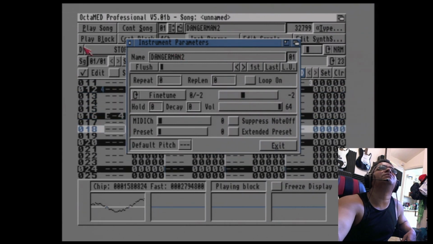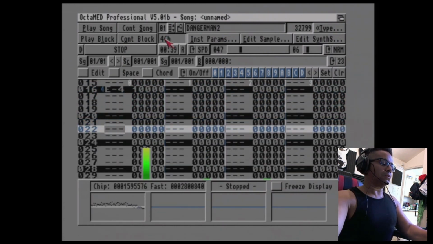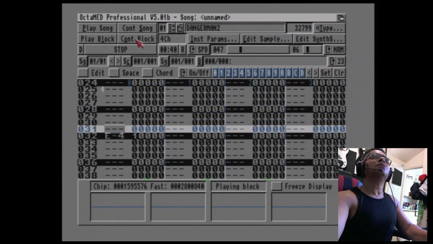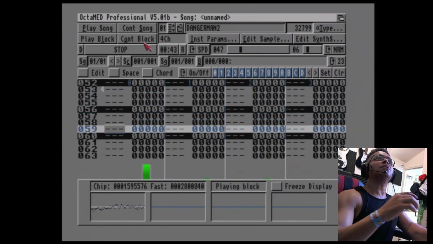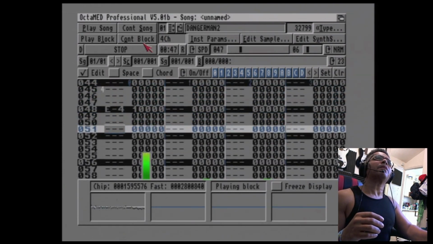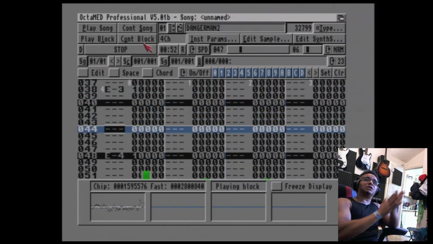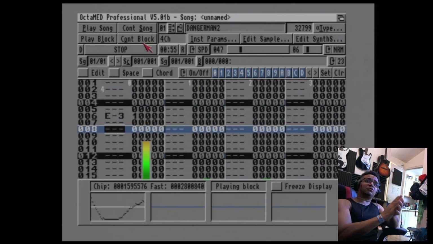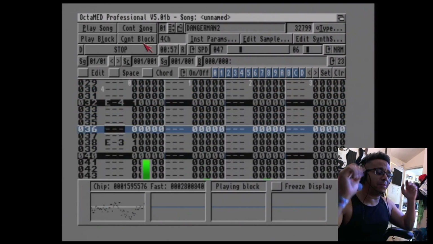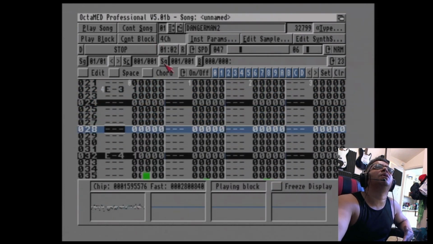So from there, you're good to go, peeps. You can now start putting your keys in on E4. Press continue block. Here we go. One thing I noticed about using Octamed versus using your traditional DAW, there's zero latency. When you play something, you feel it straight away. You see how that went in? There's no quantize, by the way.